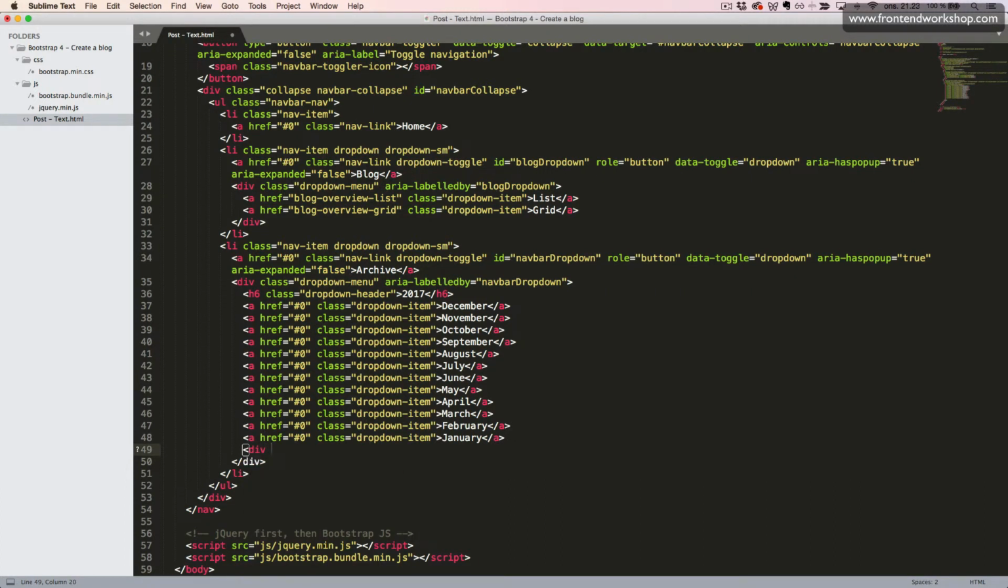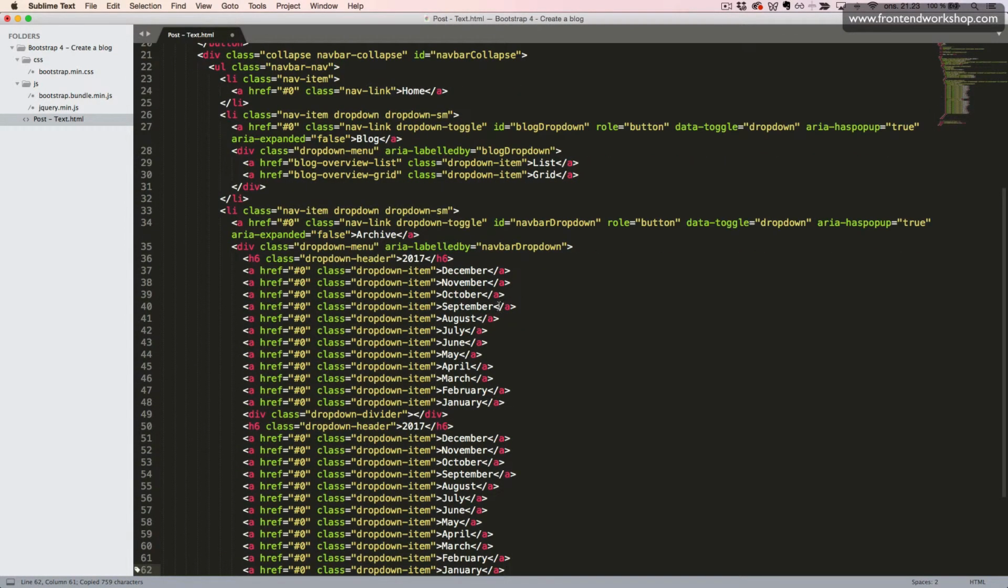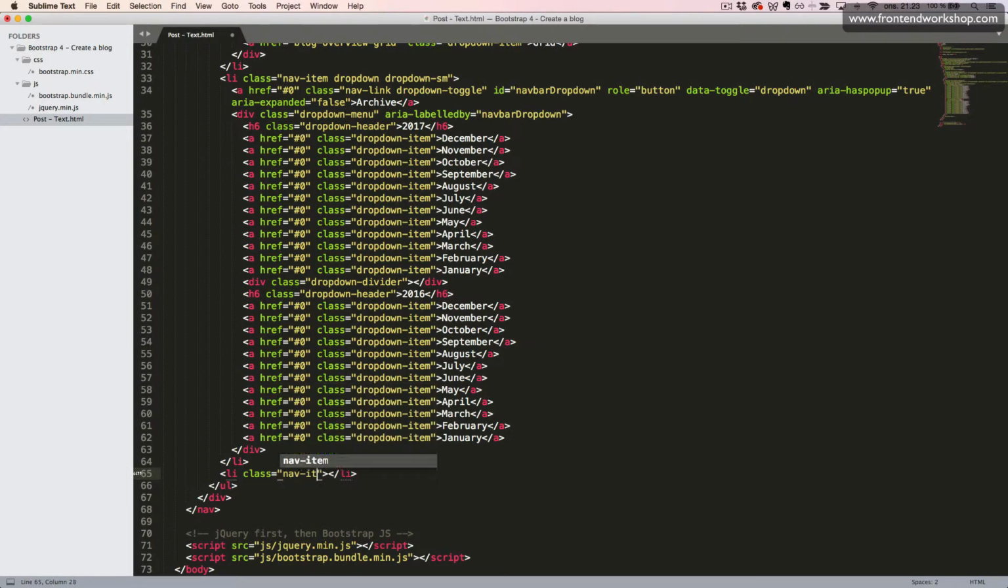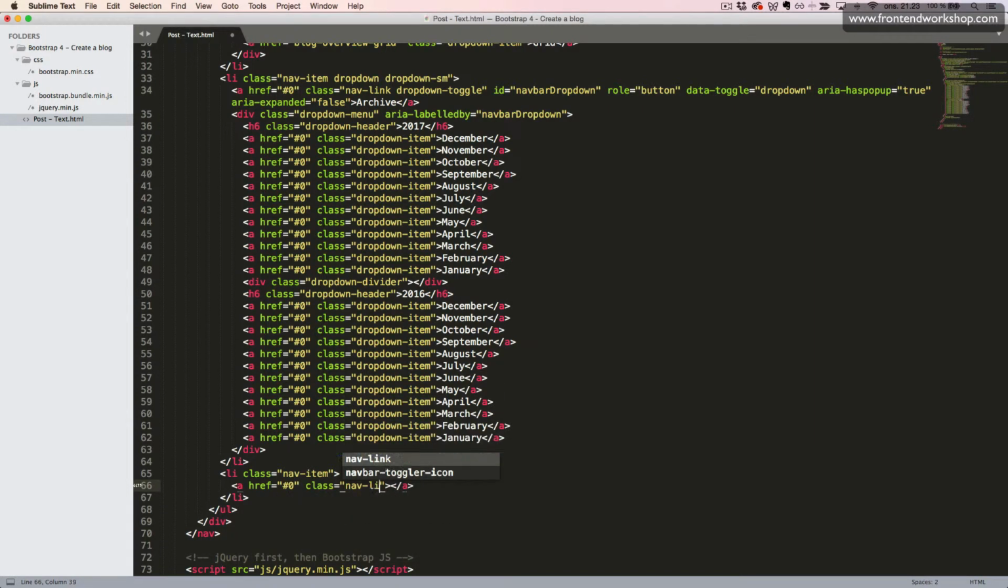Now I'll create the drop-down divider using a div tag with the class dropdown-divider. And then I'll copy all of this, change the year to 2016. Okay, we will create our final list item with the class nav-item, and then an anchor tag, the class nav-link, and the text about.